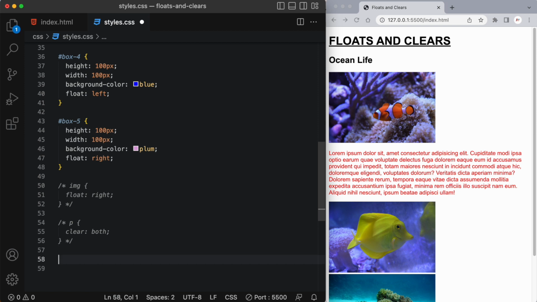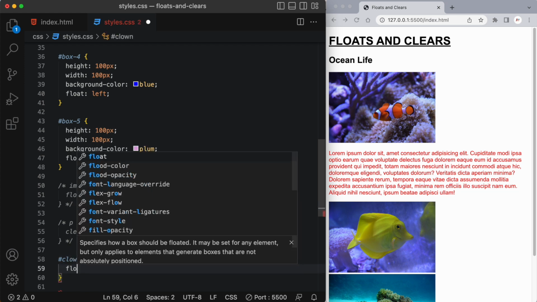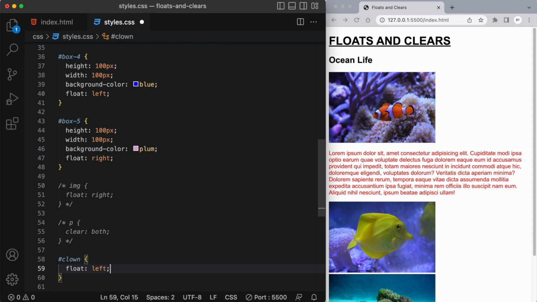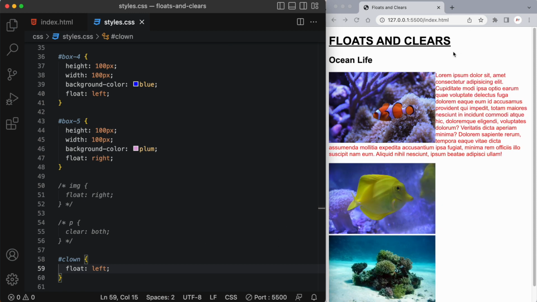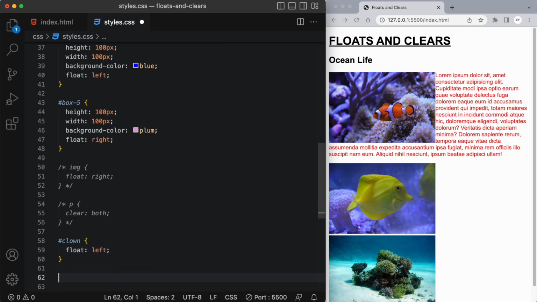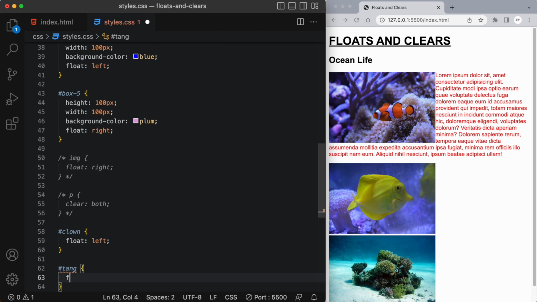And now let's say I want to take my clown image and make that a floating image to the left. So I'm going to float this to the left. And now our text is naturally going to wrap up. And then let's say I take my next image, which is my tang fish, so my tang ID, and I float this to the right.